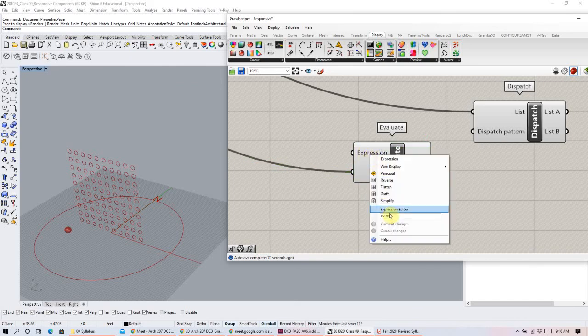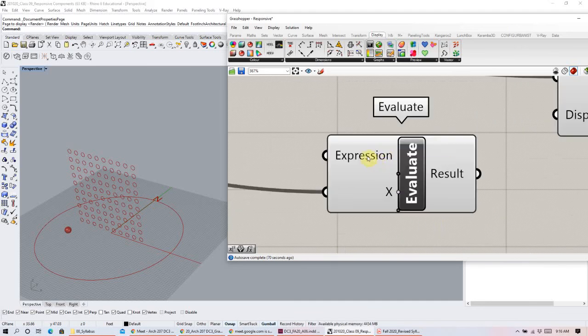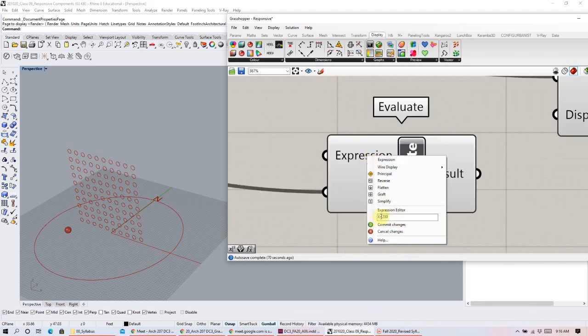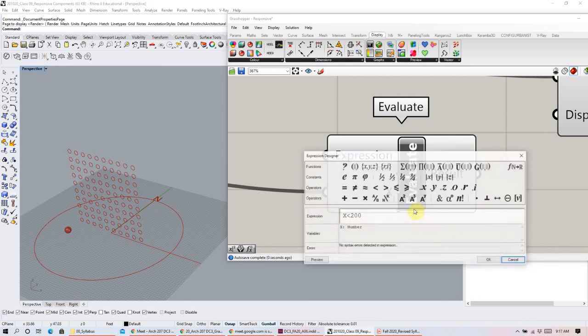What? Did I type it in funky or what? X less than 200. Yeah, okay. I don't know why, but lately it's been doing that. If I type it in, it just freaks out. And then if I use this, it's fine.